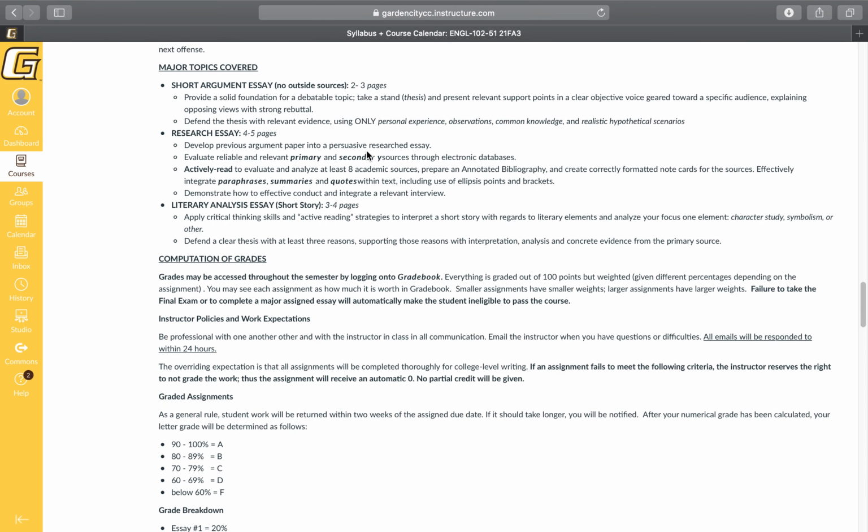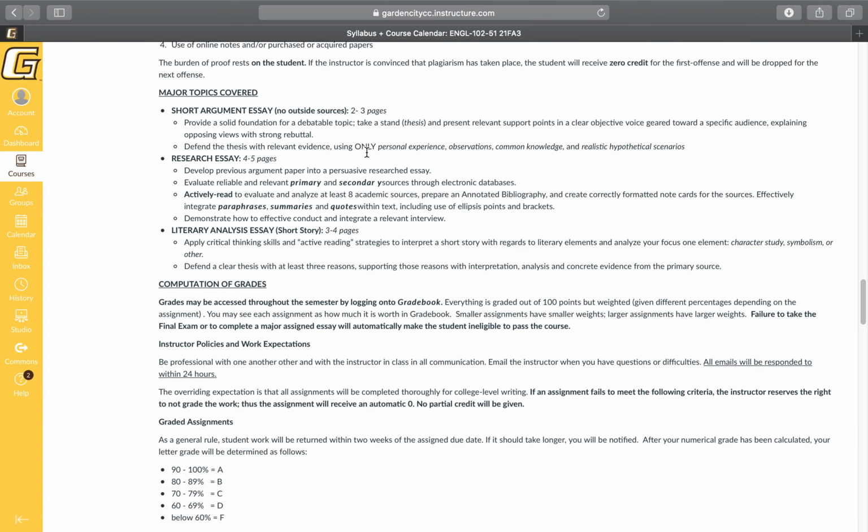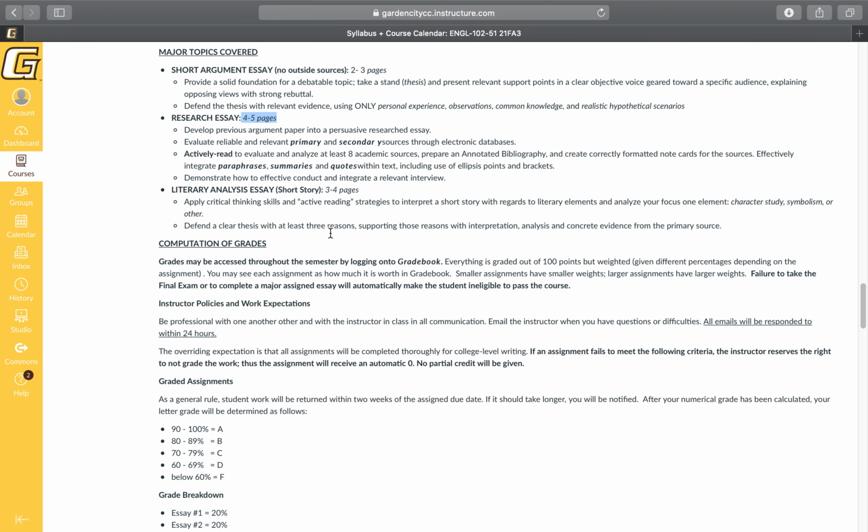Your major essays, there's 3 major essays. You have a short argumentative essay where no research is required. That's your first one, which is 2 to 3 pages. You have a research essay in which you build on the first essay, and that's 4 to 5 pages. And then you have a literary analysis essay at the end.